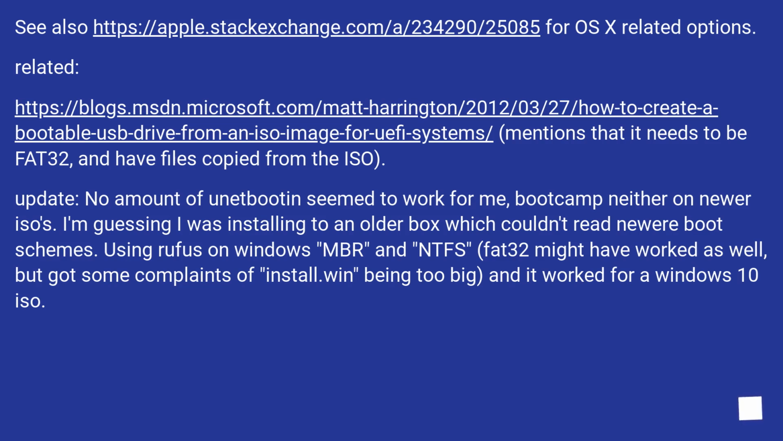Related: this URL mentions that it needs to be FAT32, and have files copied from the ISO. Update: no amount of .NET bootin seemed to work for me, Boot Camp neither on newer ISOs. I'm guessing I was installing to an older box which couldn't read newer boot schemes. Using Rufus on Windows with MBR and NTFS worked; FAT32 might have worked as well, but got some complaints of install.wim being too big, and it worked for a Windows 10 ISO.